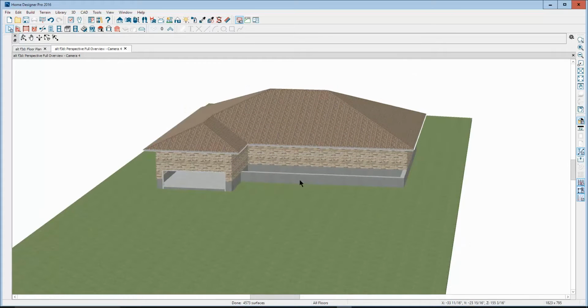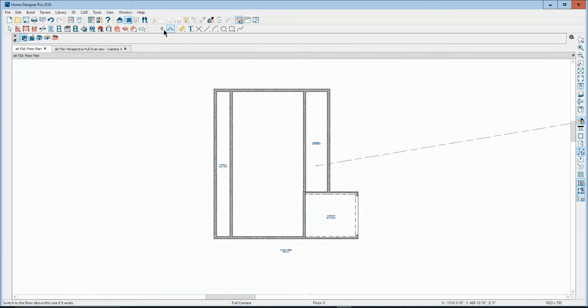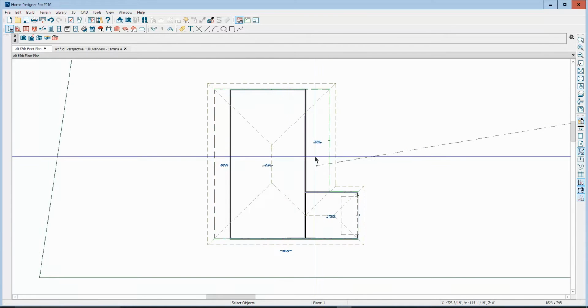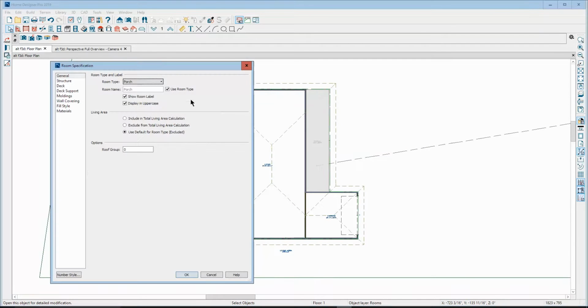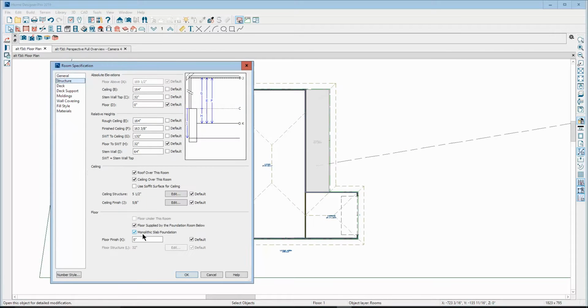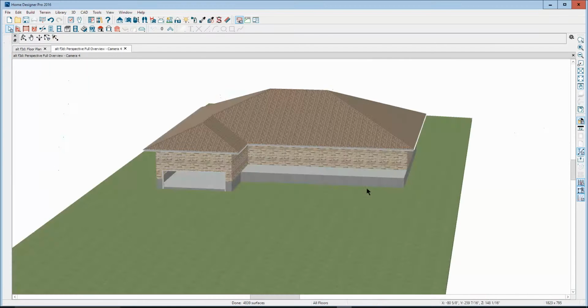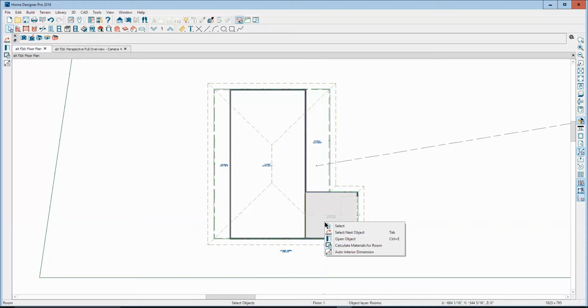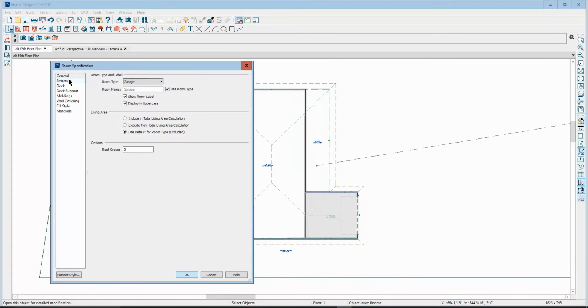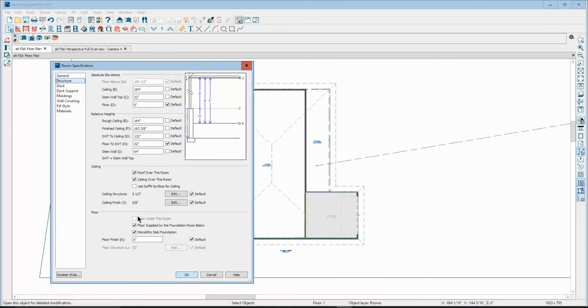I see. I'm going to fix that. I'm going to go up here to this porch area, and on the structure tab, it's marked floor supplied by foundation room below. Don't ever use that. Use this, floor under room. Now we go back to the camera, and it looks all better. And so I need to make sure that all the rooms are just set that way. It's a common mistake.